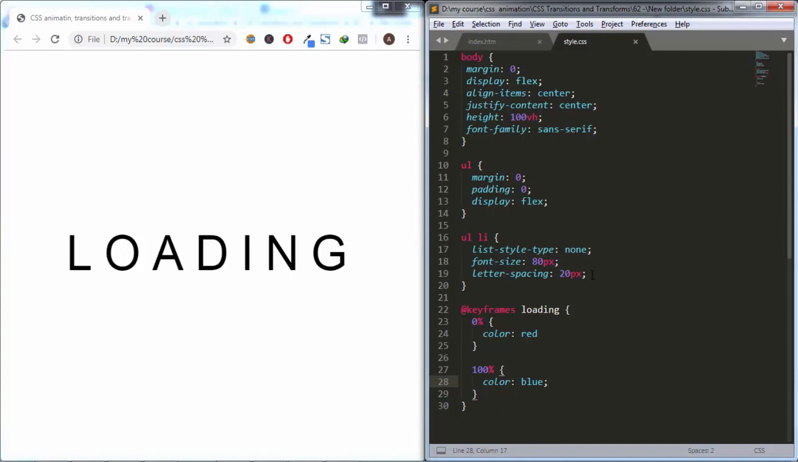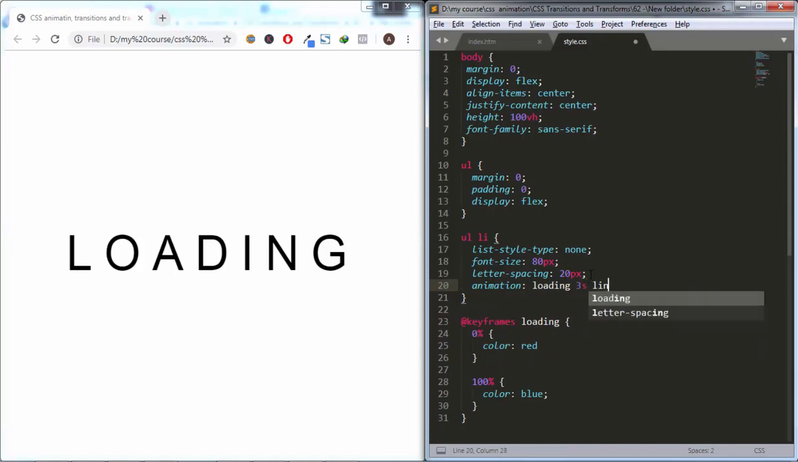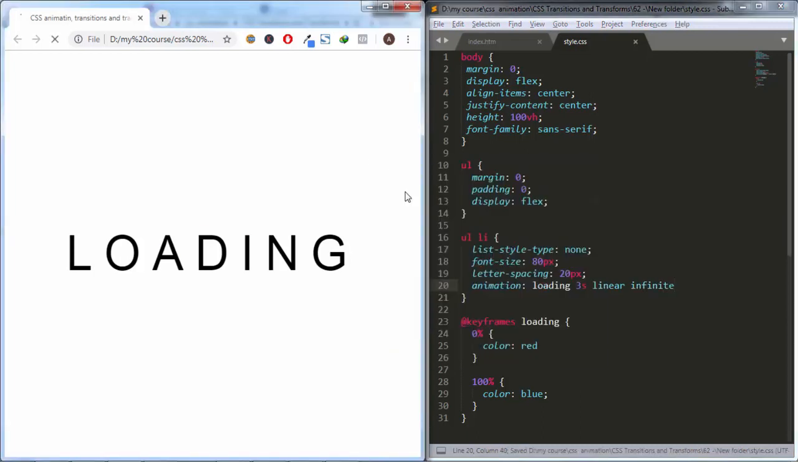Okay, let's add the animation up here to the letters. So animation: loading, 3 seconds, linear, and infinite. All right, so here you can see the color of the letters is changing from red to blue over a period of 3 seconds.